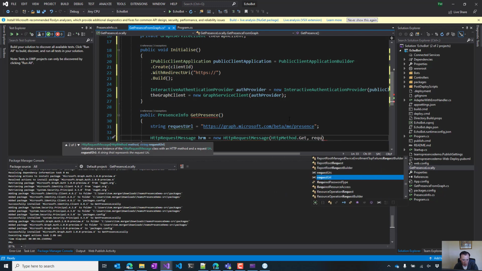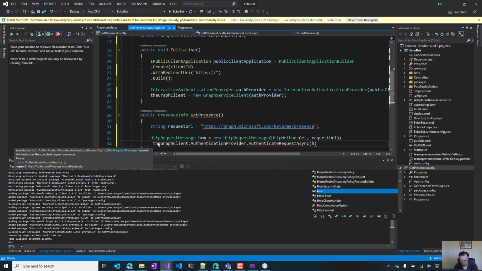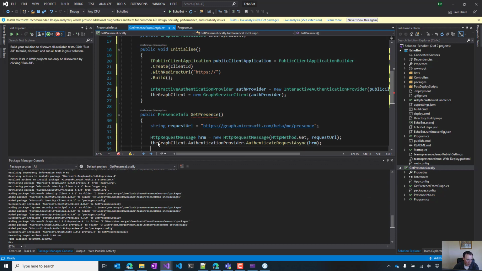And this is the URL we are providing. We need to run that through our graph client because that's going to be the thing that does the authentication. So let's do that. Graph client authentication provider, and then authenticate that request. And that is an awaitable asynchronous one. So this whole thing needs to be asynchronous.